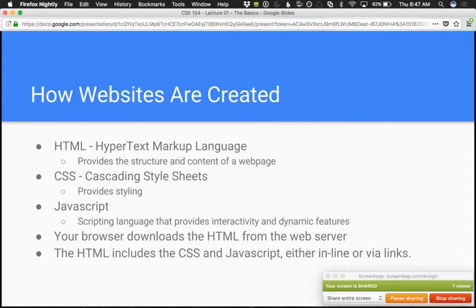So your HTML can say, here's a JavaScript file you also need to load. And then your browser will also load that JavaScript file or that CSS file. So there's different ways that the HTML can include it, but the main thing that the server returns to the browser is the HTML, and the CSS and JavaScript is all contained within that in some way.